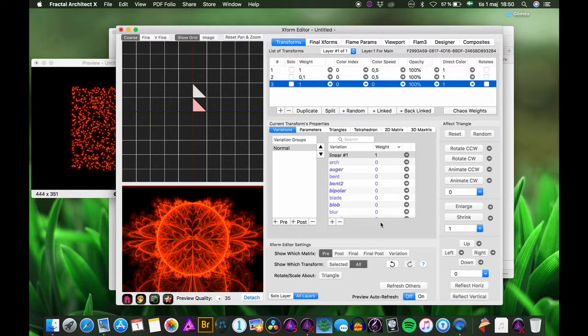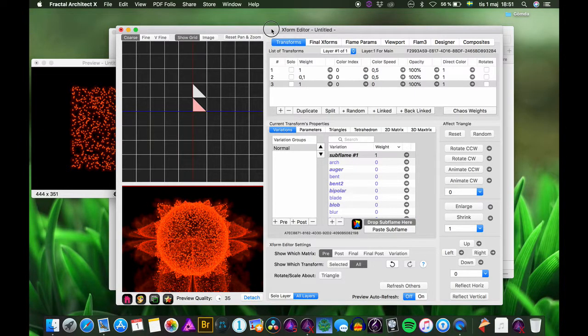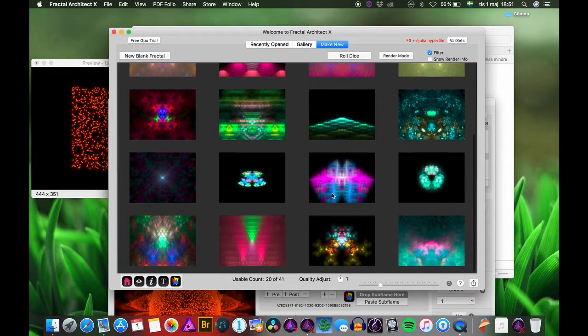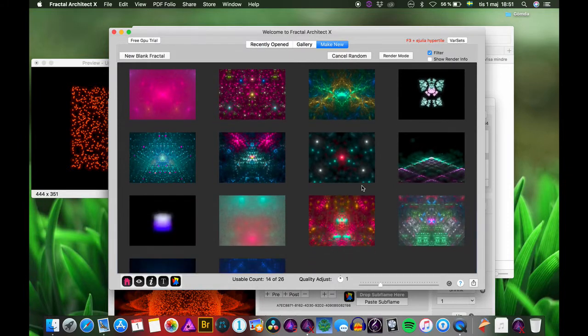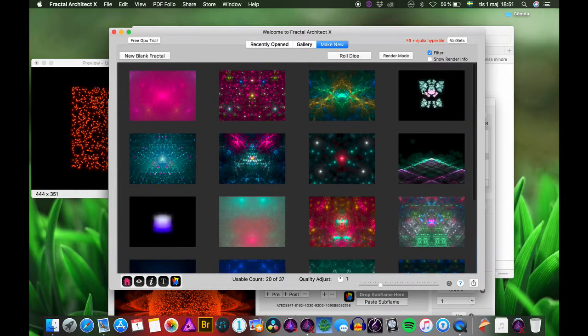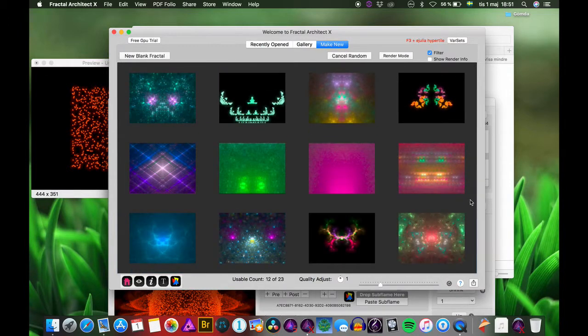Let's make a new transform, and we get rid of the linear, set that to not 10 but 0. And let's choose a subflame. I just write sub and I get the subflame. That's the fastest way to find transforms if you know what you want. A subflame must be loaded with something, so we must look for something that we can use as a shape, because that's what subflames do. They take another fractal and use it as a shape.